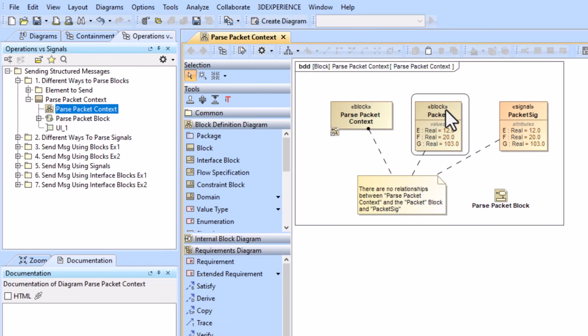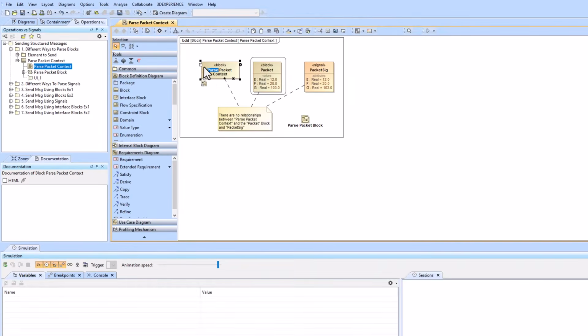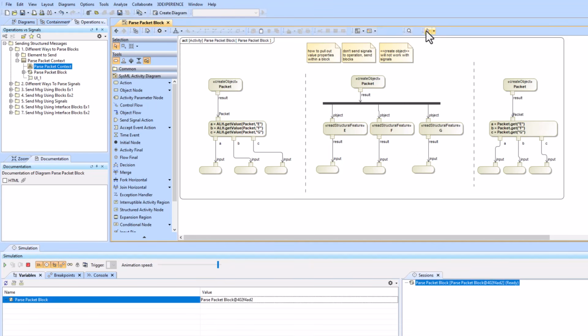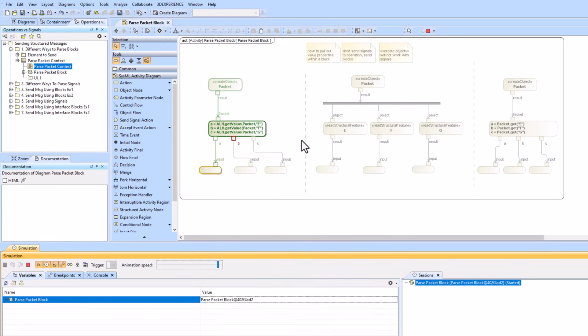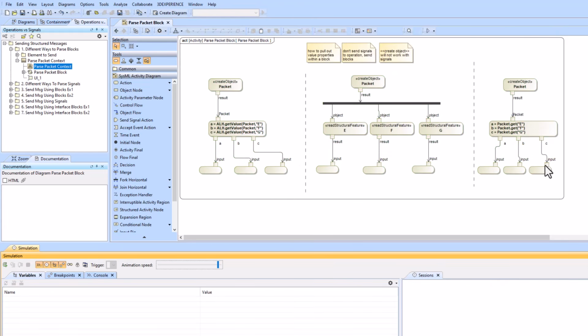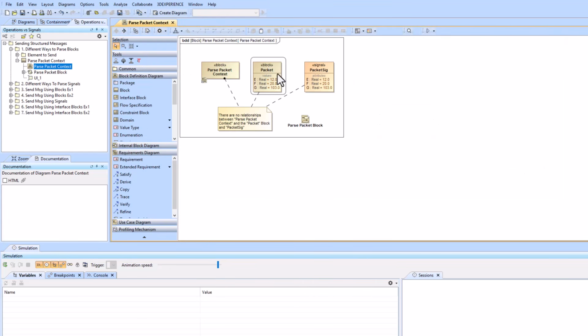So what we've got here is a packet of information, E, F, and G, and we have our parse packet context. So these are not connected in any way at this time. So we'll jump into the behavior of parse packet block. And we've got three different ways or methods to parse the packet. So I'll just go ahead and run this in simulation. And you can see that all three of them do work. They all parse this packet.